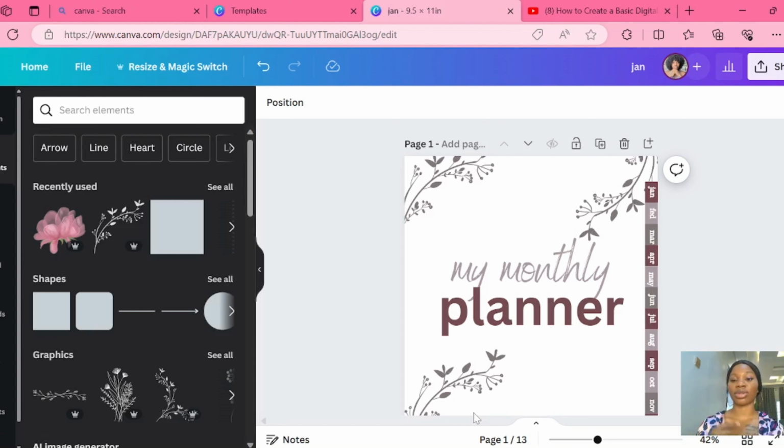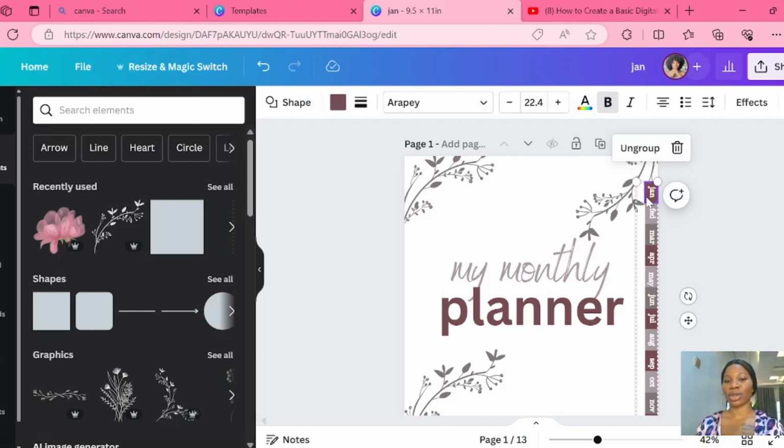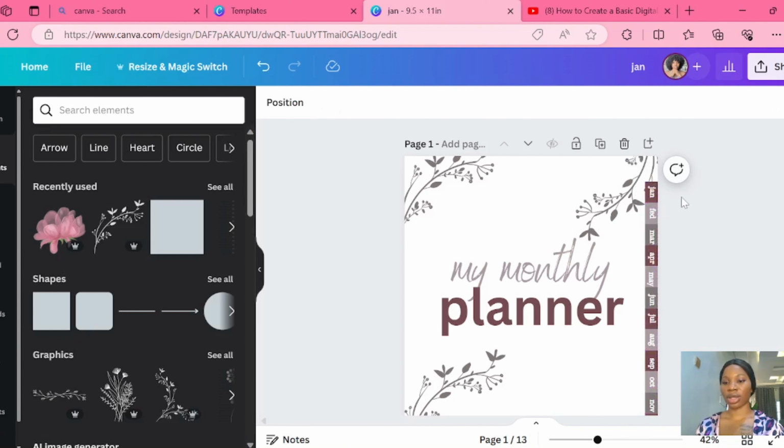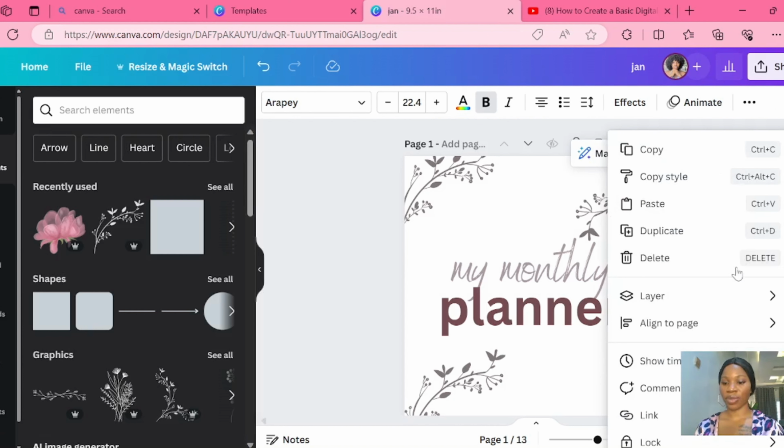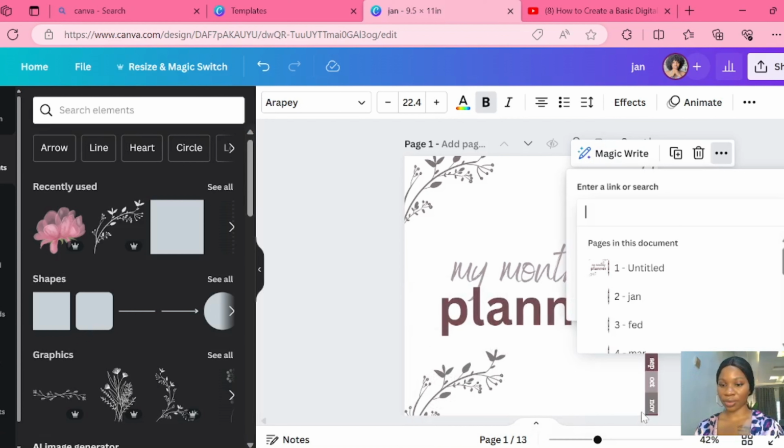So if someone clicks on January, it takes them to January. And if they click on March, it takes them to March. So pay close attention. The first thing you want to do is you want to ungroup this whole tab so it will be easier for you to work with them one-on-one. So I'm going to click on ungroup. Okay, so now I can click on January and click on these 3 dots here and then come all the way down here and click on link.